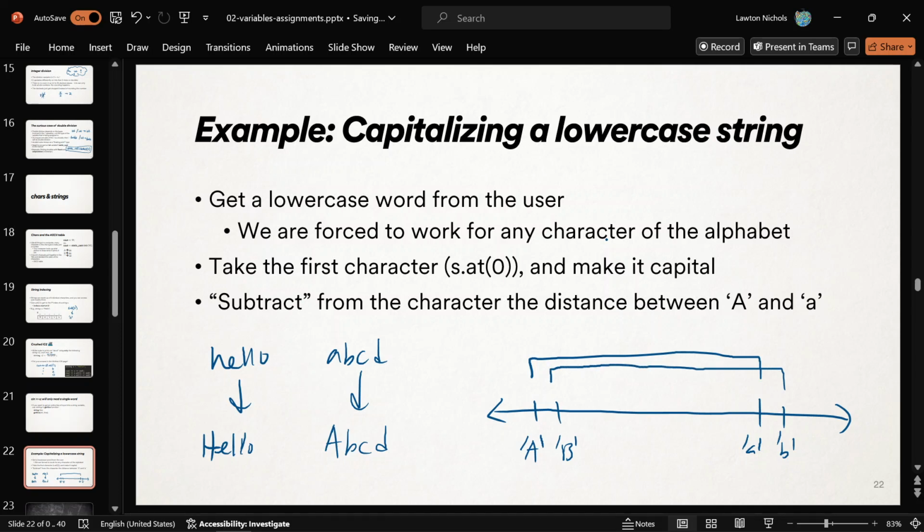But because they're in order, the distance is the same. 97 minus 65, that's 32, right? And honestly, we don't even need to know it. We can calculate it because we can do math on characters. Whatever it is, 32, you could calculate it like this: what is the difference between lowercase a and capital A? That would give you back 32. See that? That's pretty cool.